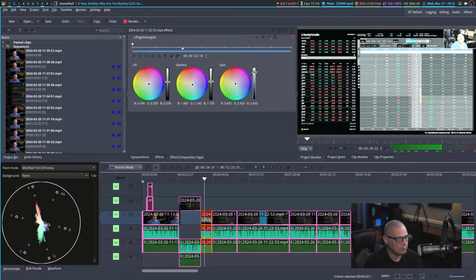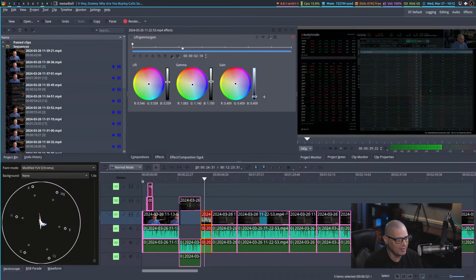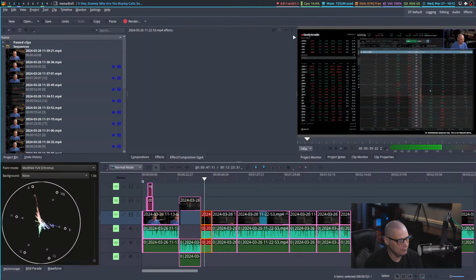Turning up the gain will make it really washed out. Turning down the gain will make it very dark, very dim. Anyway, Luma Lift Gain.